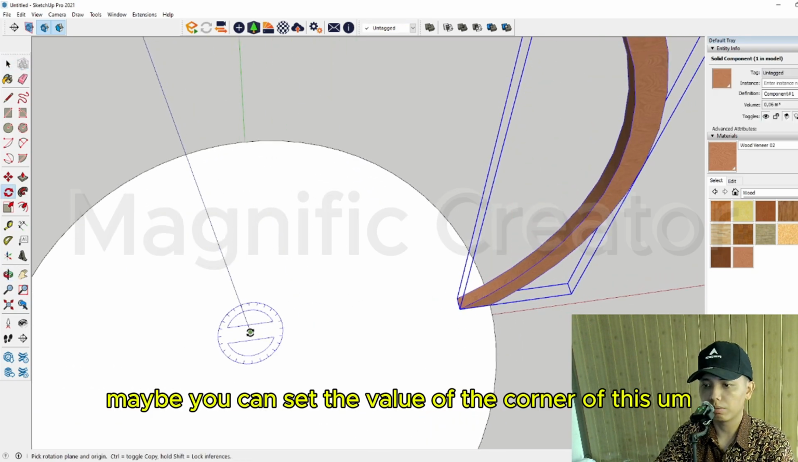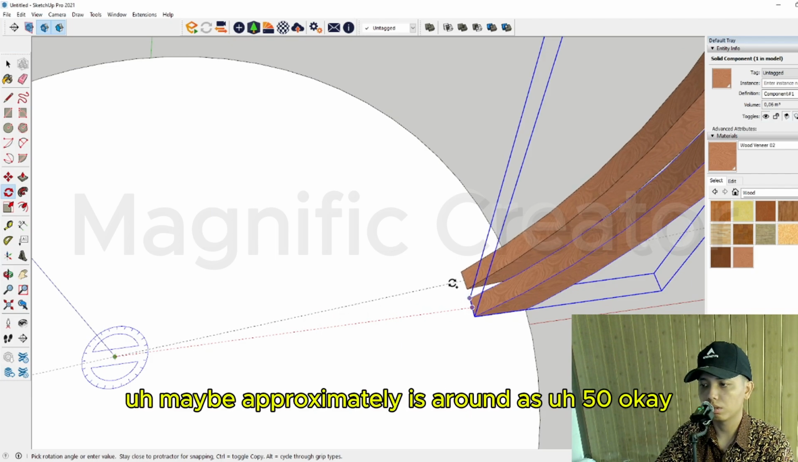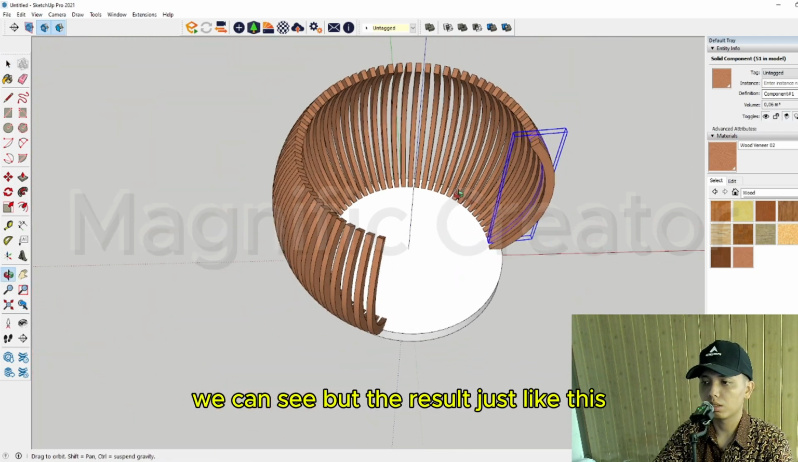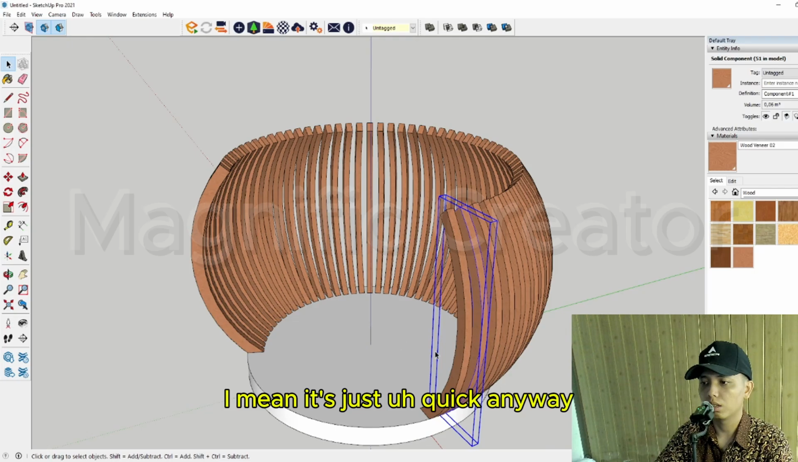Maybe you can set the value of the count of this sculpture wing, approximately around X 50. Okay, we can see the result, just like this. I mean, it's just great.